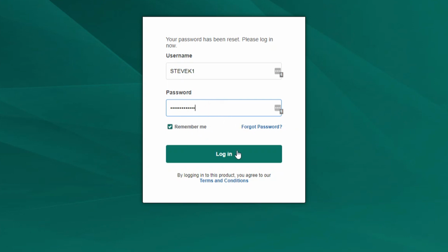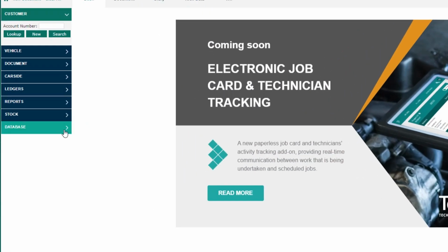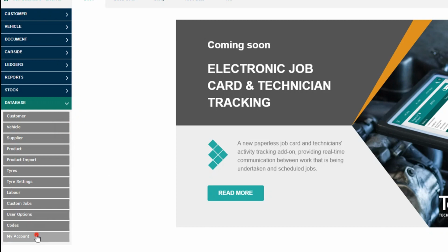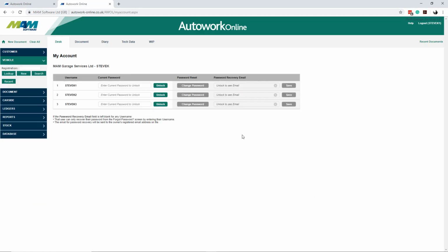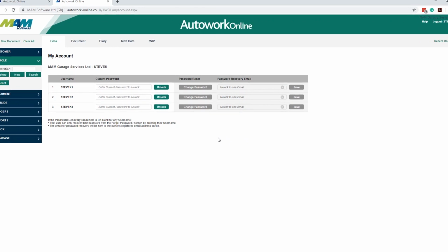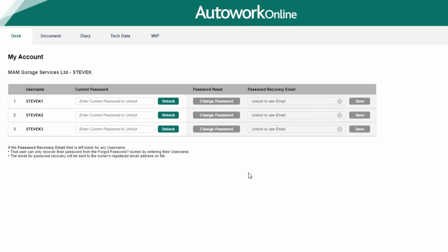In order to manage your account, you need to go into the new My Account screen in the Database section. This section allows you to change passwords and set the password recovery emails. This replaces the old Change Password screen. To manage a user, you must first unlock it. Enter the current password for that user and hit the Unlock button. This will then give you the option of entering a new password or entering an email address.